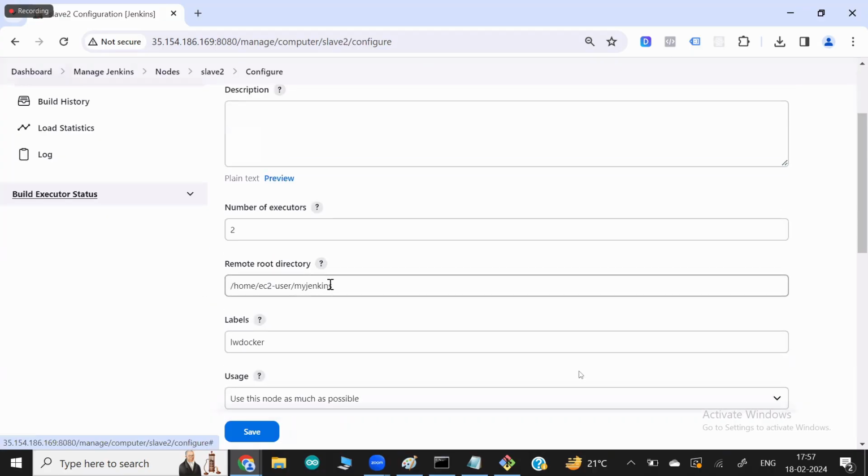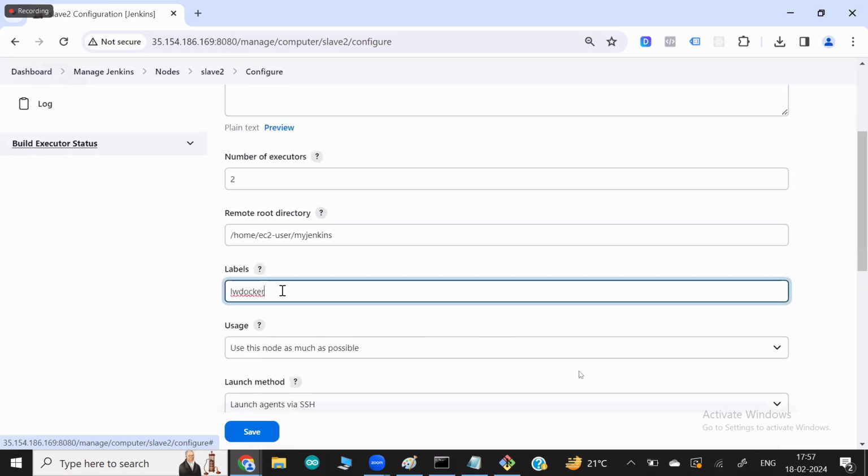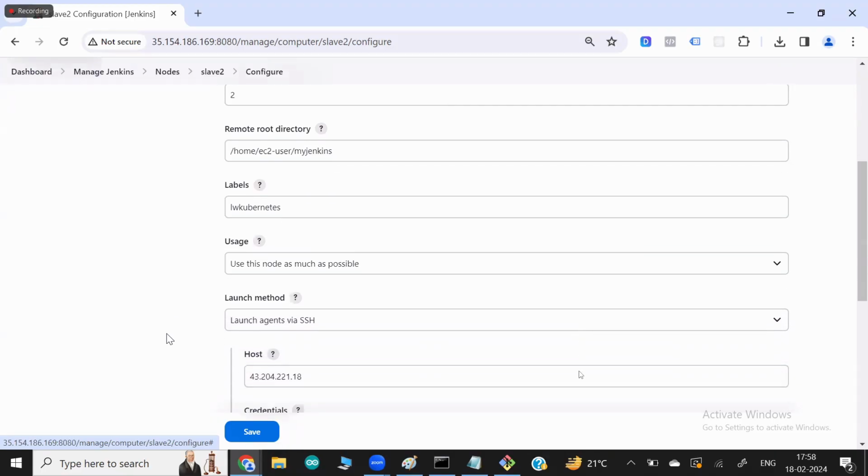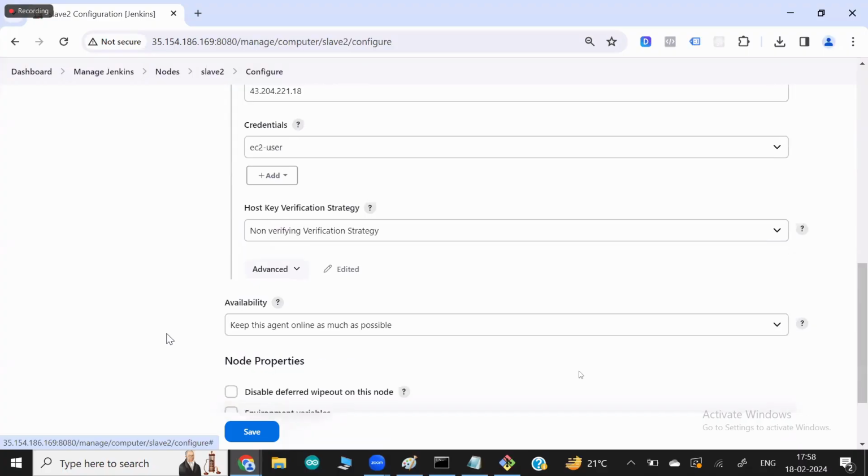So I only want to change this folder. By chance, the folder name is also the same. Okay, the label I want to change. Let's say this node I would like to use for Kubernetes purpose. Those who by chance do not know, Kubernetes is a container management tool where we can launch a lot of containers and manage them at high scale. Anyone who is part of my DevOps training is already learning Kubernetes, and we have discussed Kubernetes in great detail, right? So I'm setting the label for Kubernetes, and everything is almost the same, I believe.